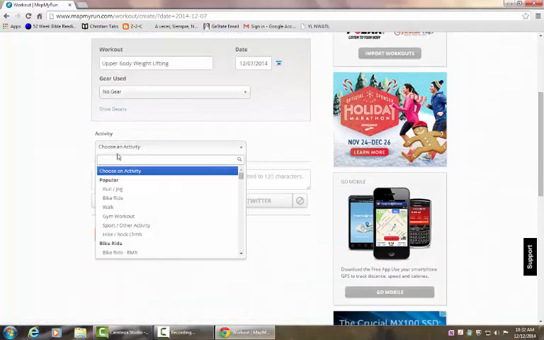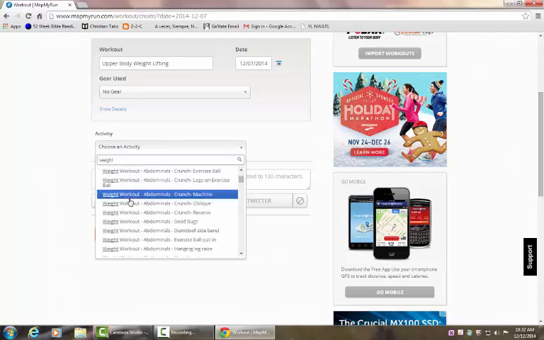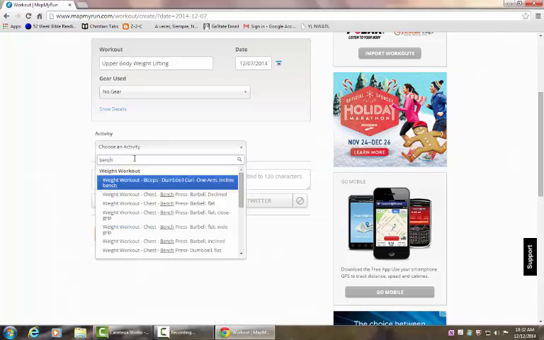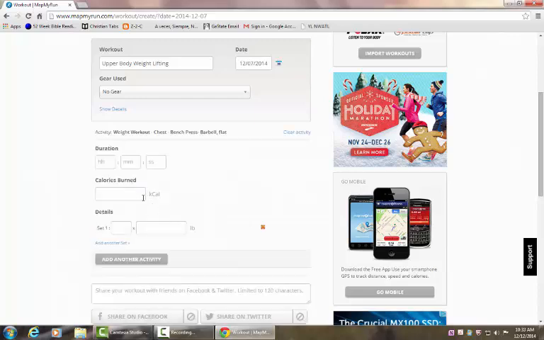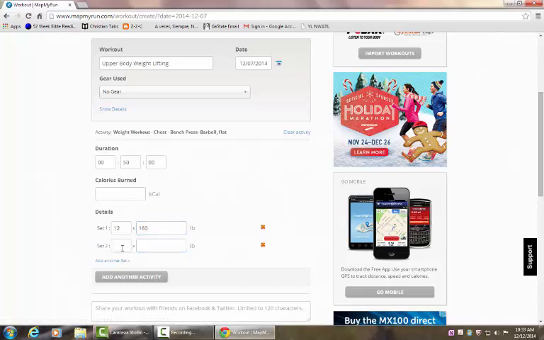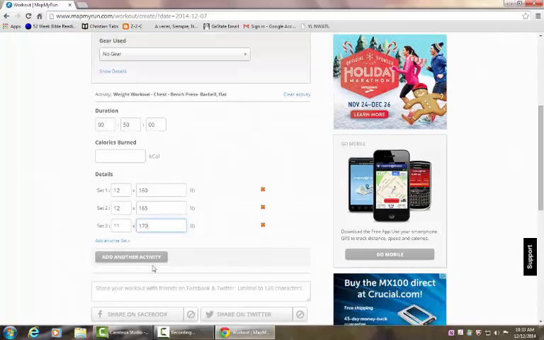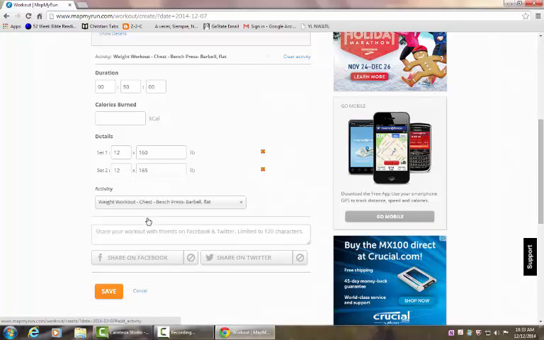Now what I'm really going to do is show you how to input maybe a weightlifting workout. For instance, if I type in weight workout, I can see all the different options that they have there. But for me, we'll just say for upper body, I did flat bench press. I can either type in the duration of each type of exercise, or if I would like to, I can type in the number of sets and repetitions and weight that I've completed. So for example, if I did 12 repetitions of 160 pounds, then 12 repetitions of 165 pounds, and then maybe I failed to complete all 12, so I did 11 repetitions of 170 pounds. That was what I did for bench press.